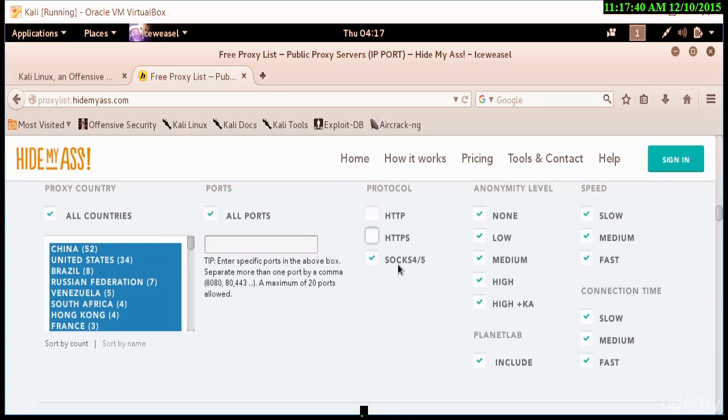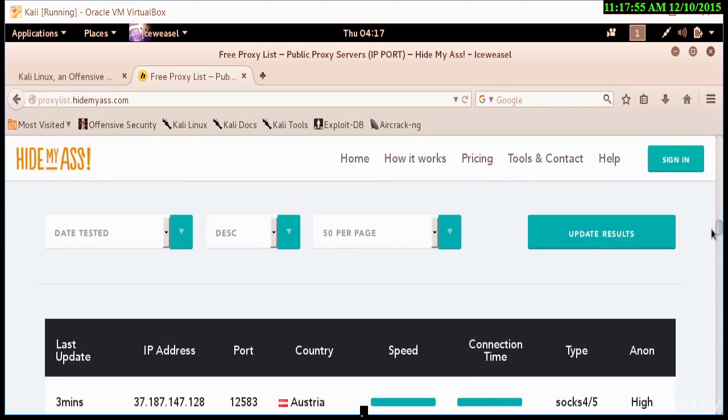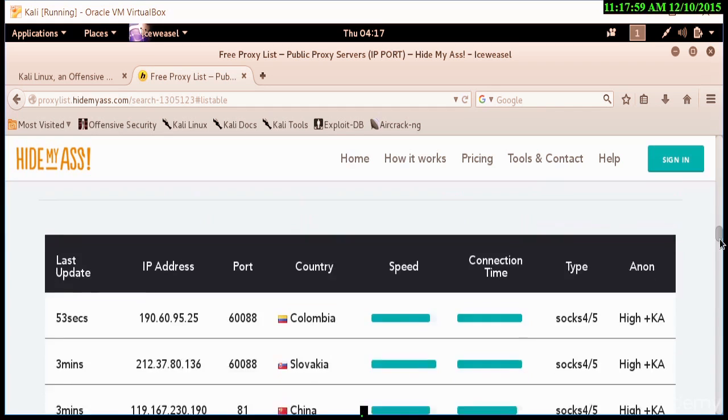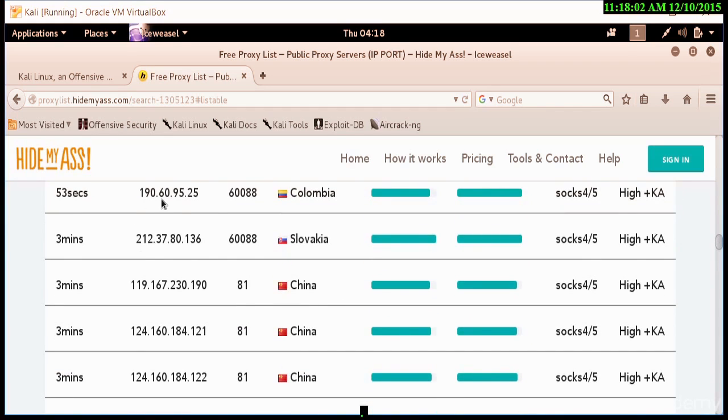So I don't need the HTTP. So SOCKS 4 and SOCKS 5, I need the anonymity to be at least from low onwards. Everything else seems okay. So let me go and do a search, update results. Once I update the results, you'll notice that all the list of IP addresses are here. So IP addresses and ports and the location.